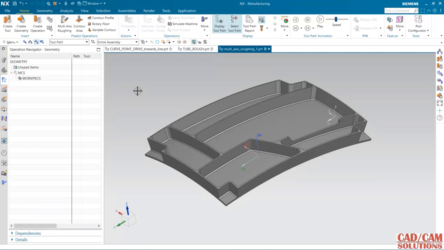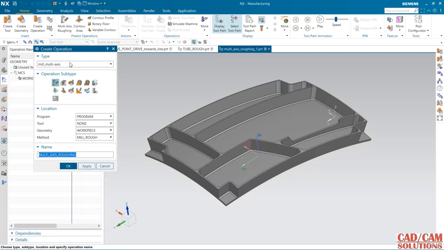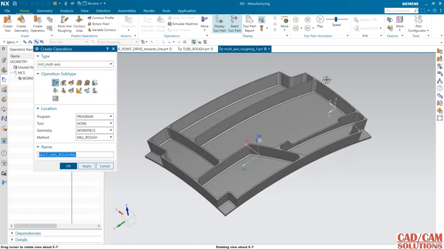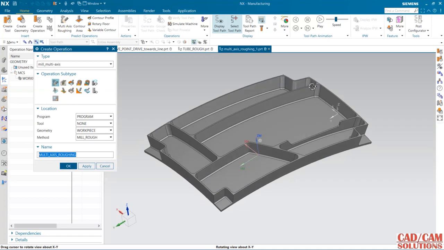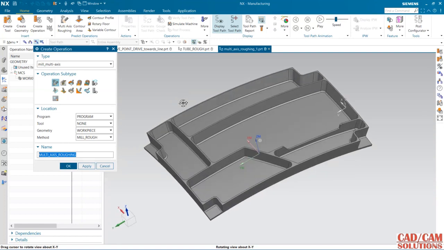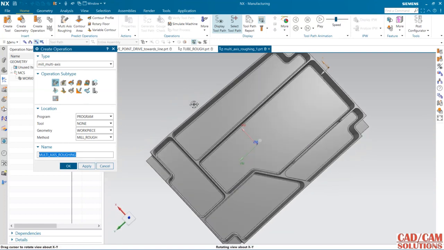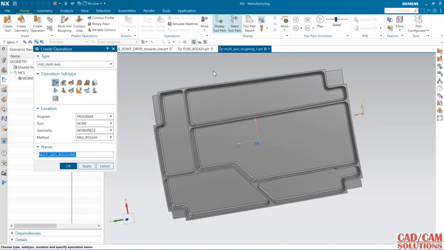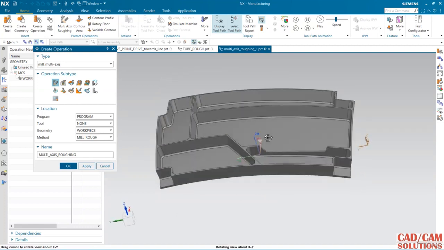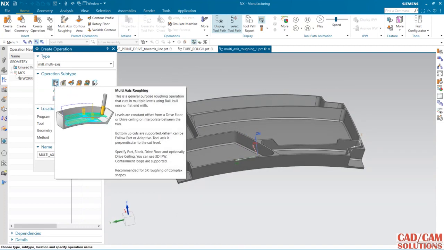Hello friends, in this lecture we will see multi-axis roughing. We will get this option under multi-axis, and here we have multi-axis roughing. With this multi-axis roughing we can create a roughing operation for a 5-axis program for a 5-axis machine, and we can use an end mill, bullnose mill, or ball mill. Here we can use part offset or adaptive cut pattern for our roughing operation. So here we have this roughing.